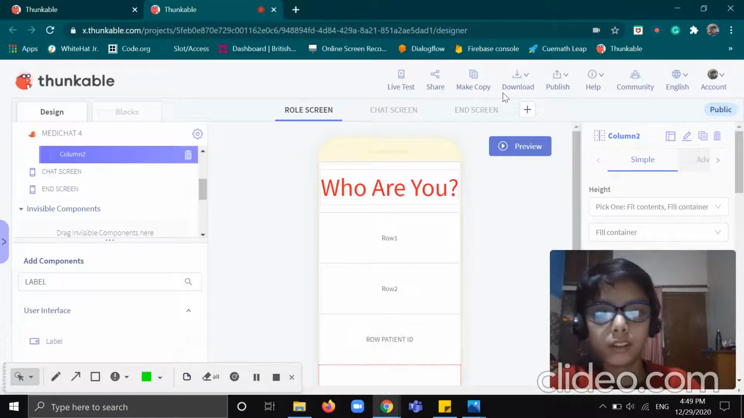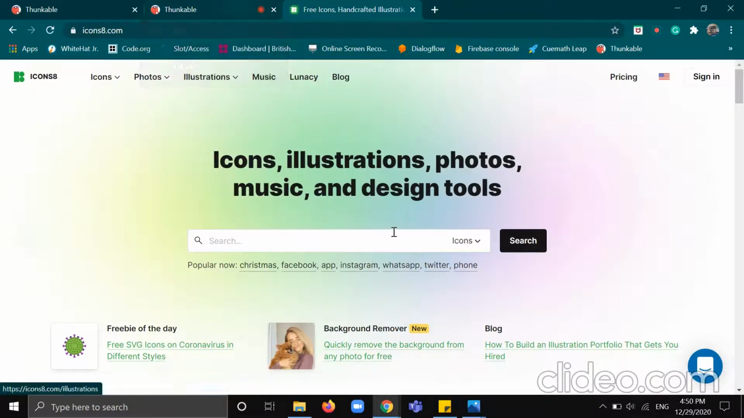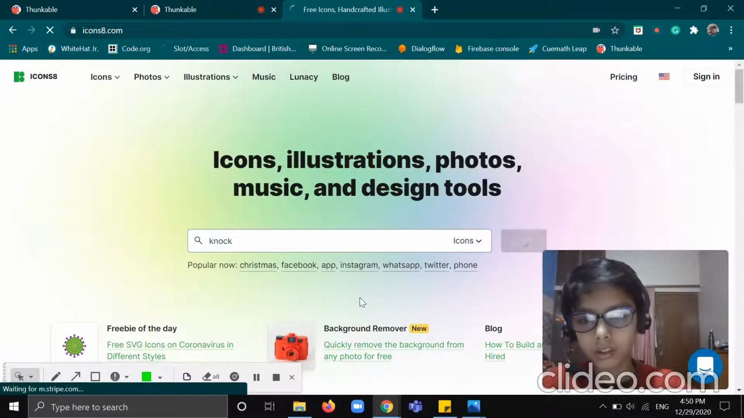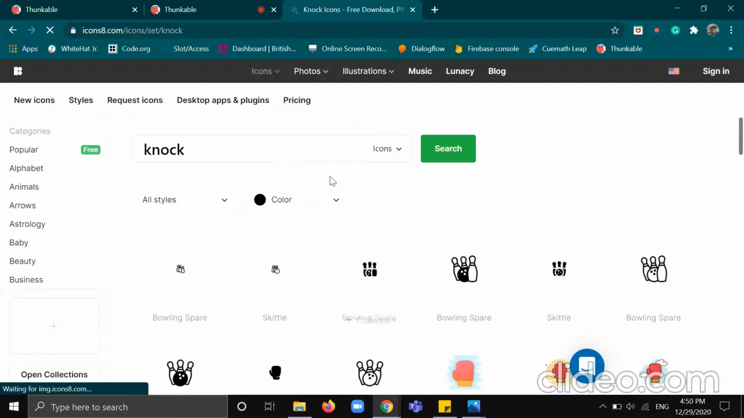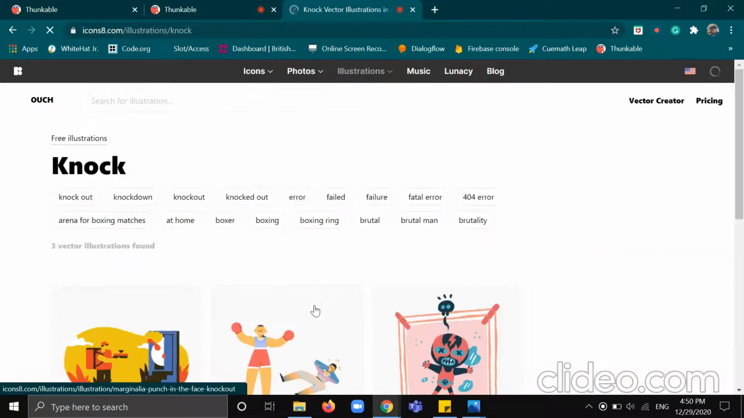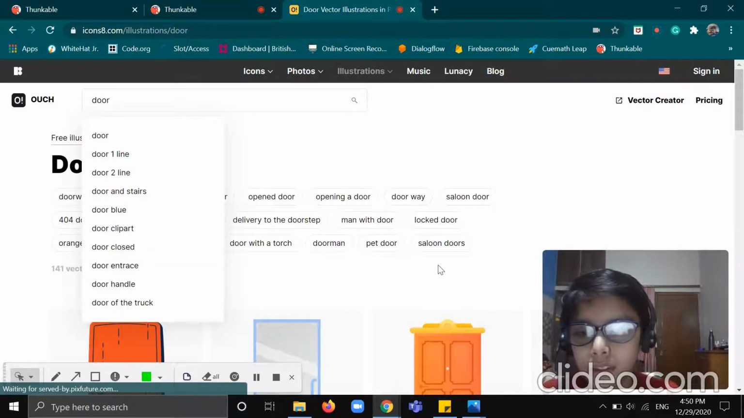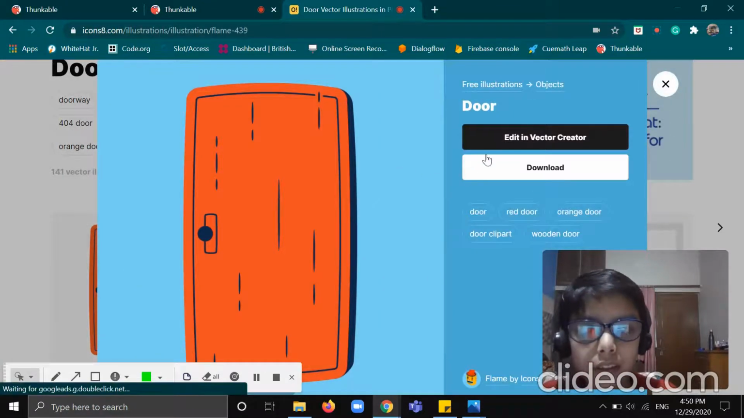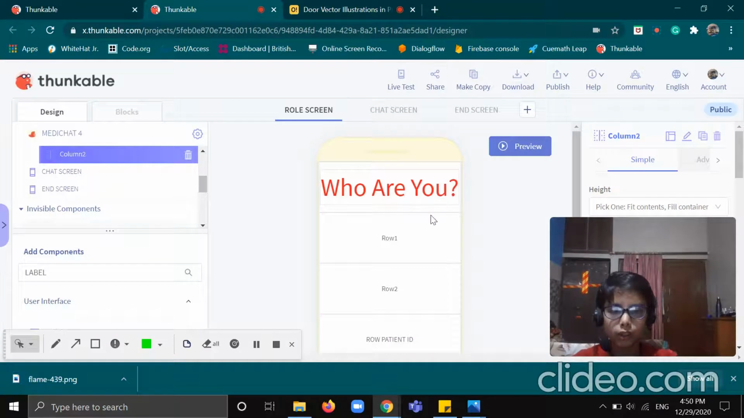Okay. You can go to icons8, right? Go to icons8. Then you can search here for icons. Knock. It will show us a lot of icons. And I can see illustrations also. Door illustration. Oh, illustration will be good. Yeah. I can download this. Download free trial. Download it.